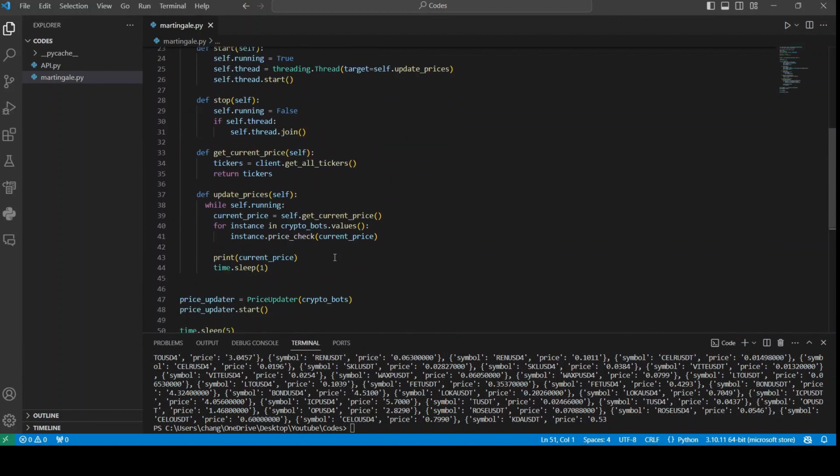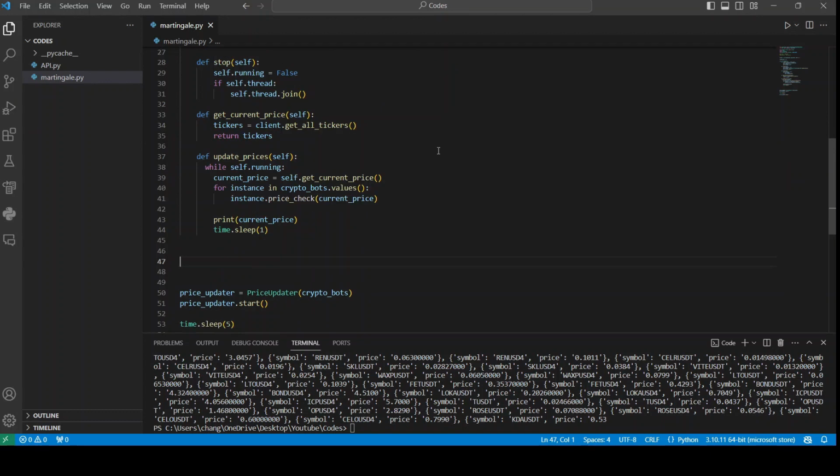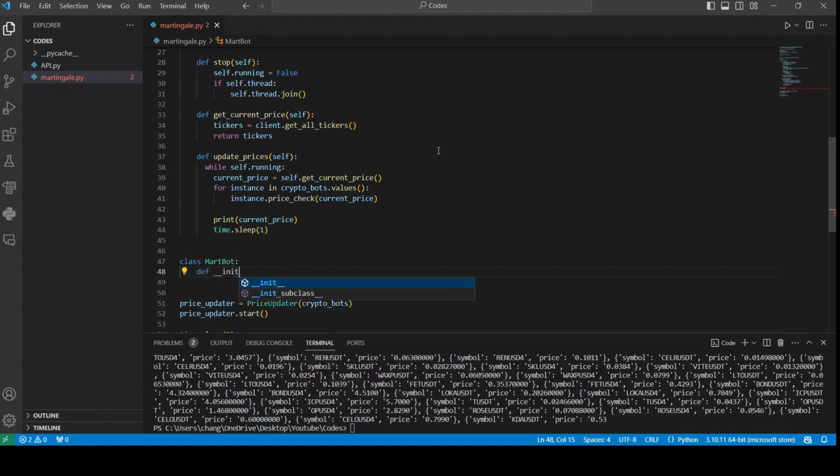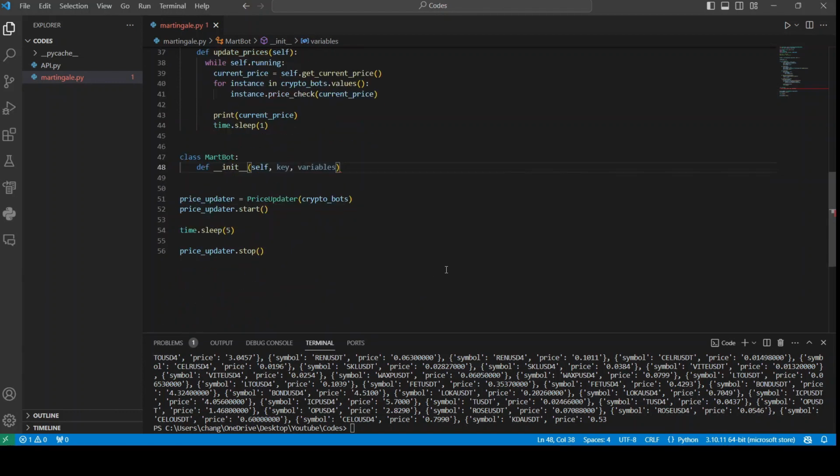martingale strategy code. Alright, so once again, we need to create another class. We can just call this the martbot for short. And once again, we need the init function. And then self, we need to give it a key and variables. So really quickly, let's go over what kind of variables that we're going to be needing to give to our martingale bot, which will give us a better understanding of how we should go about coding this.